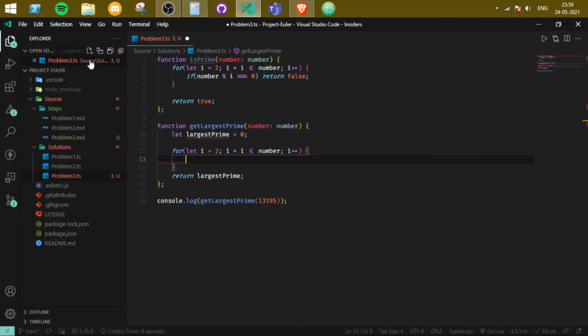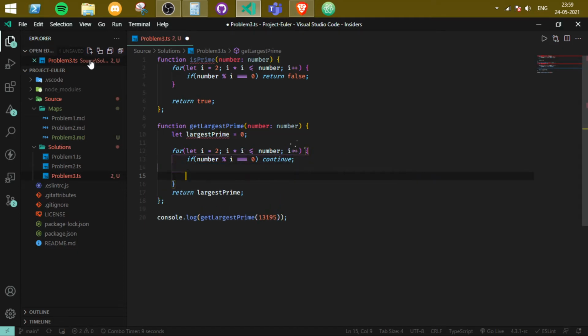So we are going to loop again, but first we are going to check if it is a factor. If it is not a factor, then why are we going to waste our time, just continue this time. We are not going to return here anyways. So now if a number comes here, it means it is a factor of number.